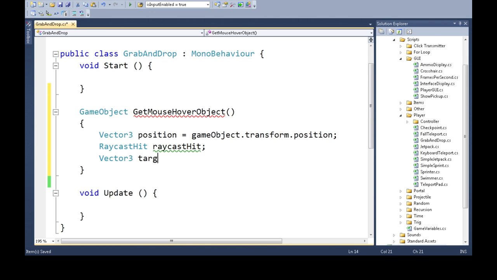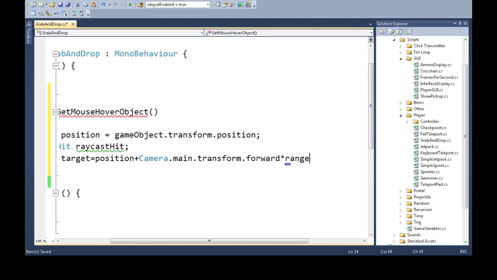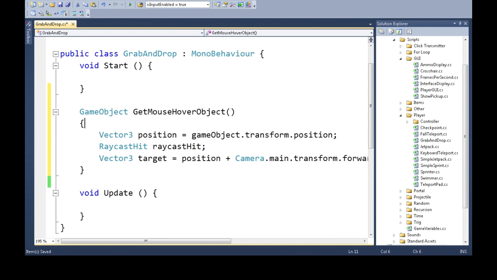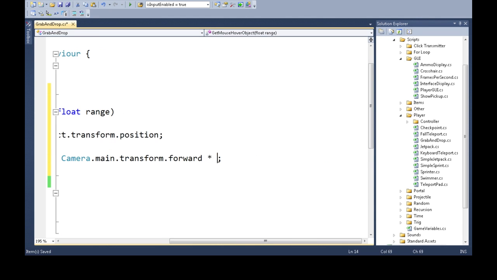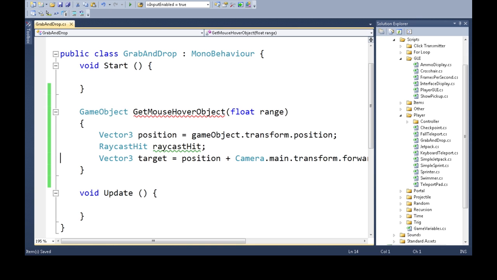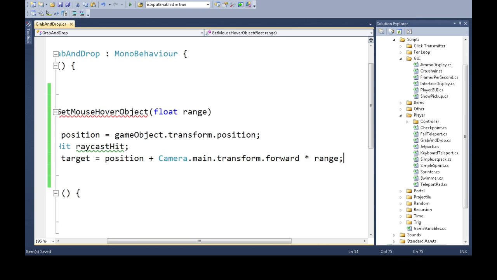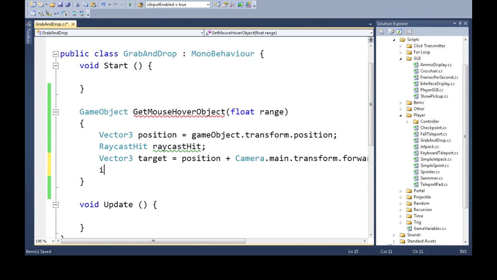And the target is going to be our position plus, as I said, the main camera's forward, which is the direction that we're looking, that's the 1, 0, and then times range. Okay, well, up here I'm going to also take float range so that we get a number for that range. It's going to be 5 later. So times 5. So we're ready to do the line cast.